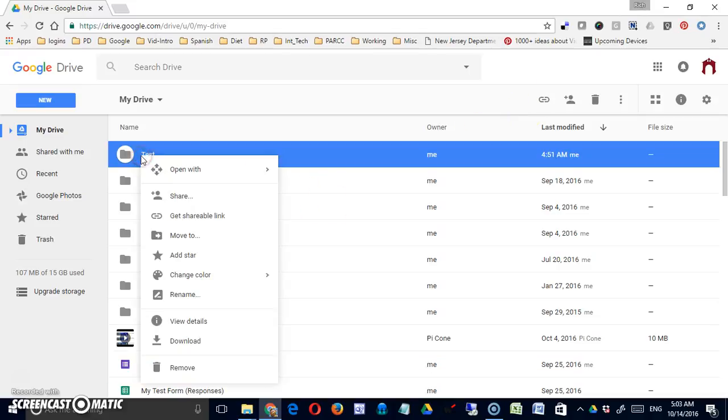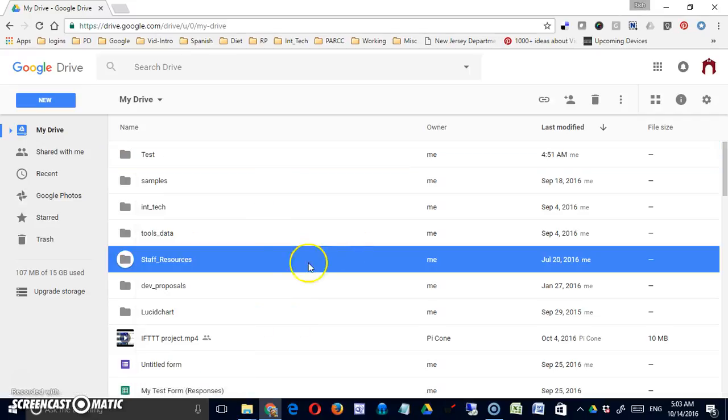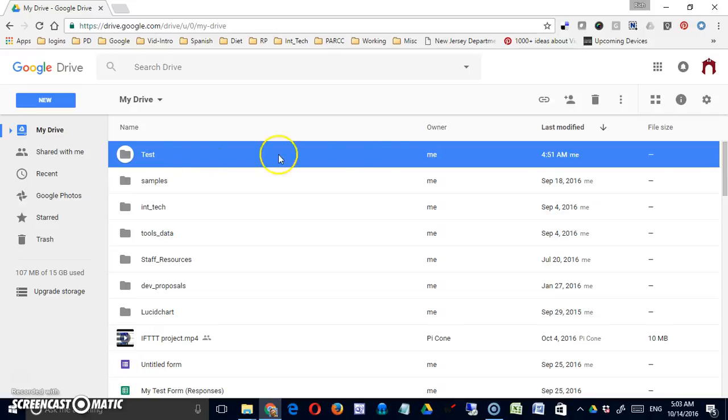My other option would be to right-click and use a drop-down menu. So these same options are available, it's just organized a little differently. Let's start by using the top menu to see what that's like. So I'm going to click on my test folder.